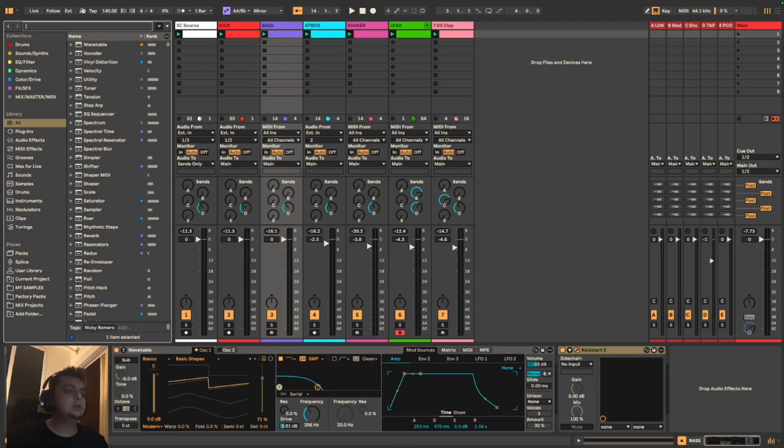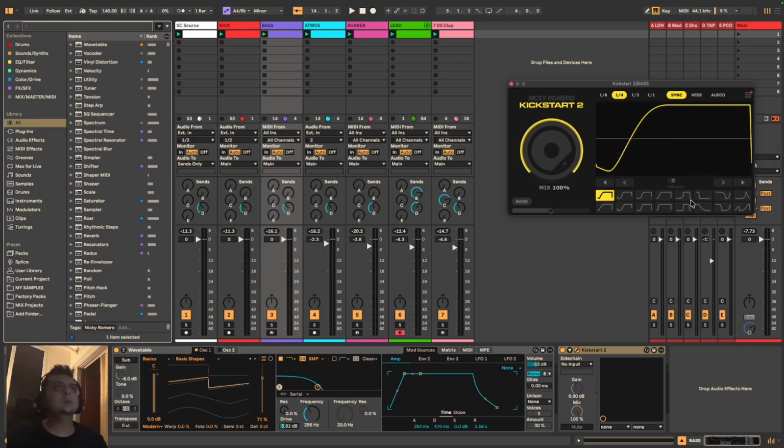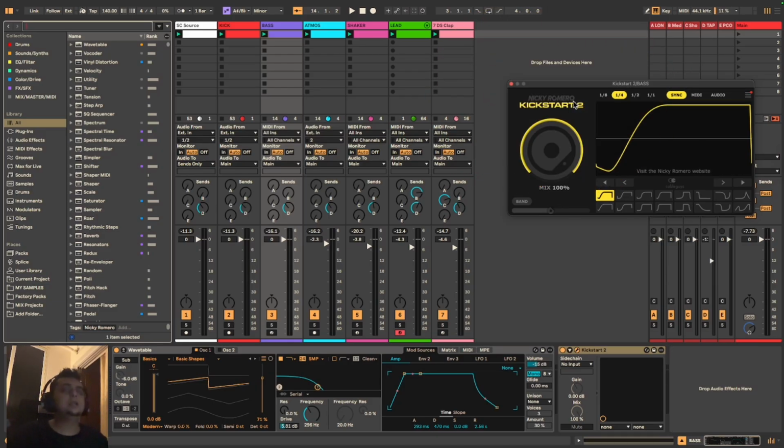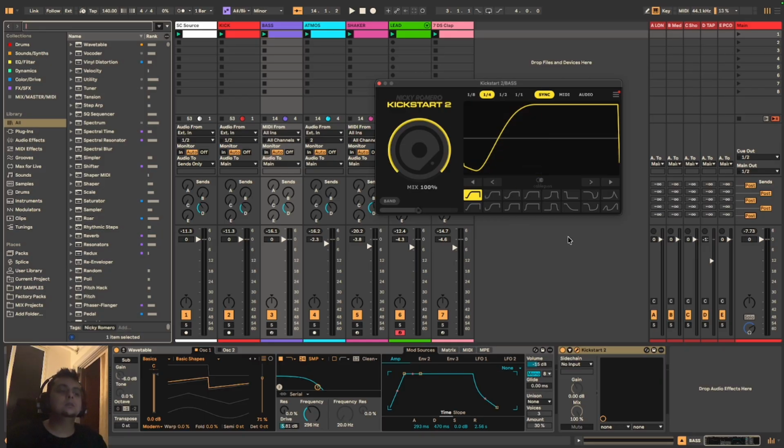Now this is developed in tandem with Nicky Romero, as you guys know, the famous EDM producer, and the guys at Cableguys. This was developed in collaboration with both of them. And this device was specifically made for sidechaining. It was made for ducking. It was made to create space for the kick when a bass plays.